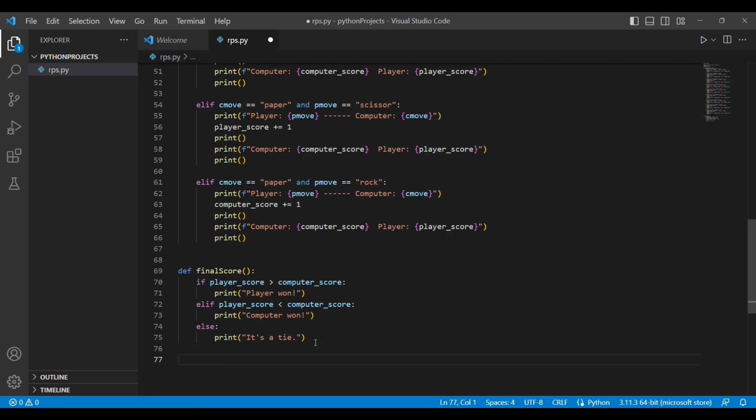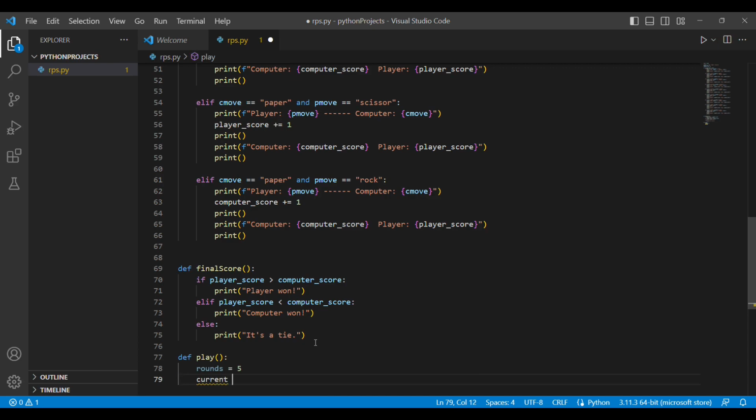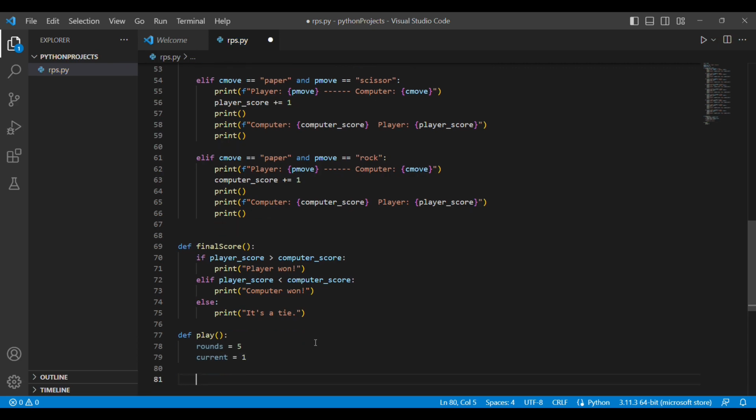Now we have one function remaining, which is the play function, which is going to contain the loop that runs as long as the game runs. So we're just going to call it play. Again, it takes no input. And here we're going to enter the number of rounds, which in our case, let's just make it 5. And we're going to do the current round, which means at the start, it's going to be 1. So our loop is going to run as long as current is less than or equal to round. And in each round, we're going to increase current.